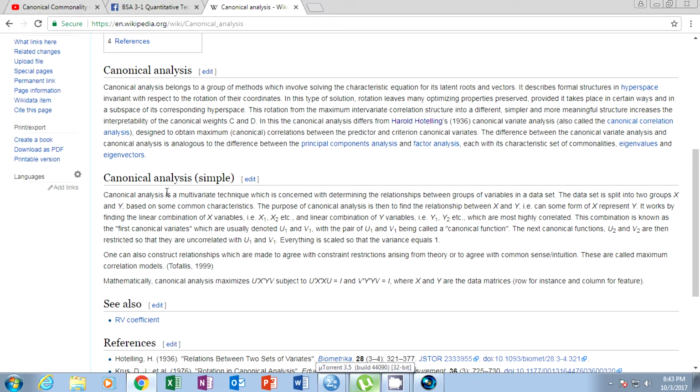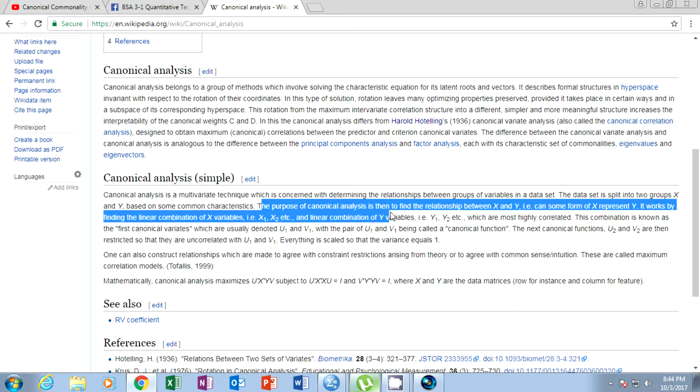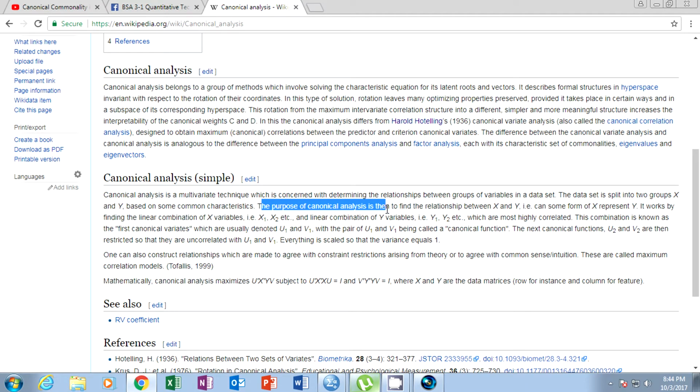Canonical analysis, in simple definition, is a multivariate technique which is concerned with determining the relationships between groups of variables in a dataset. The dataset is split into two groups, X and Y, based on some common characteristics. The purpose of canonical analysis is then to find the relationship between X and Y, that is, can some form of X represent Y. It works by finding the linear combination of X variables, that is, X sub 1, X sub 2, etc., and linear combination of Y variables, that is, Y sub 1, Y sub 2, etc., which are most highly correlated.